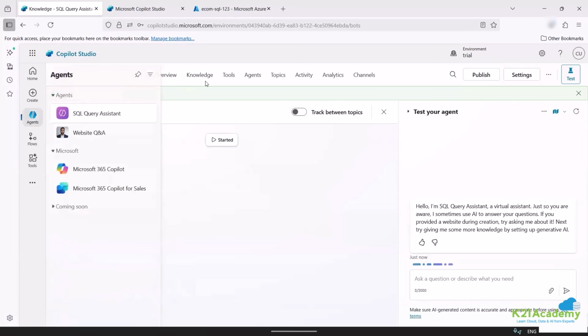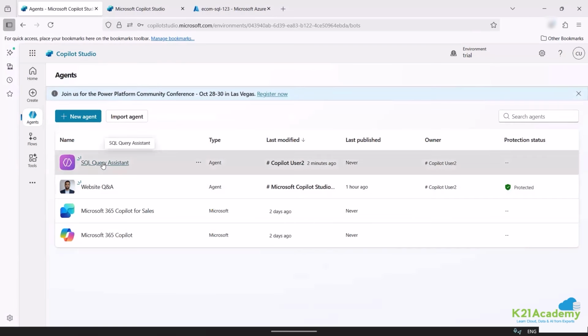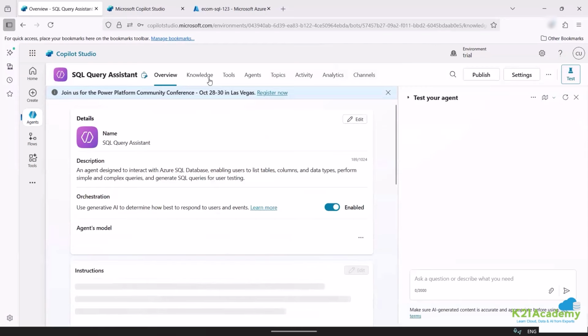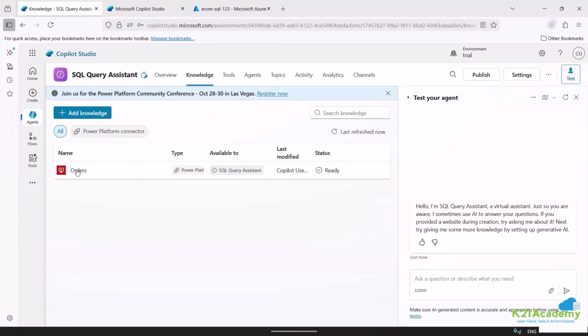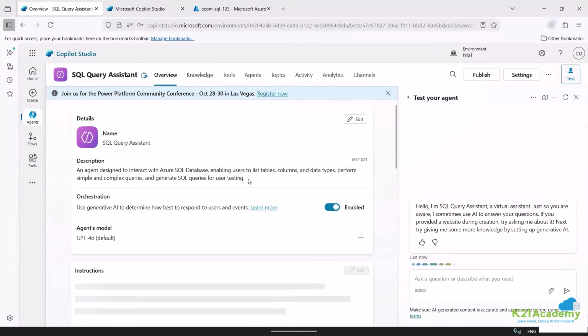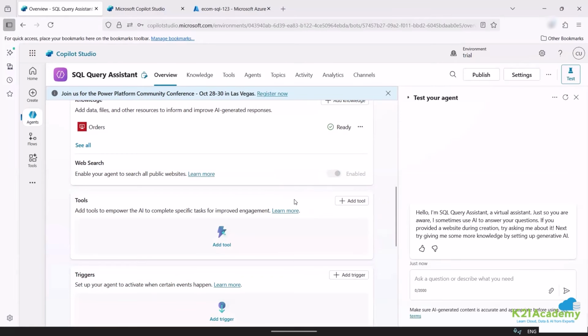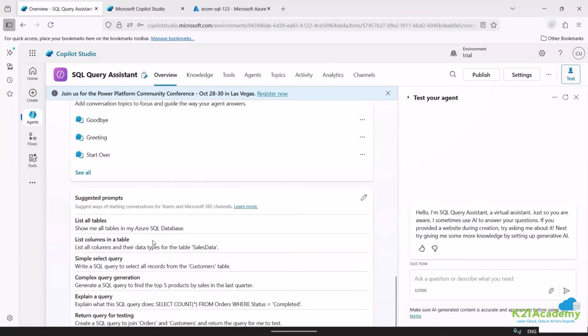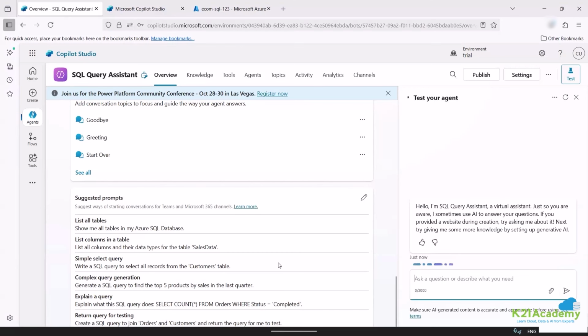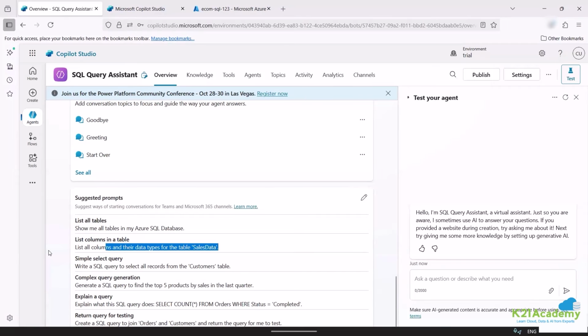Let me just check. Have I limited the knowledge or not? Okay, an issue. One second. Let me go to the overview. Okay, generative AI has been enabled, which is a bad thing. Web search has been enabled, which is a bad thing. Okay, this is all fine. Generate a SQL query, write a SQL query, learn. Okay, this is all that is there in the suggested prompts, which is good enough. Okay, now let me just ask, list all the columns. Okay, let me just copy this.